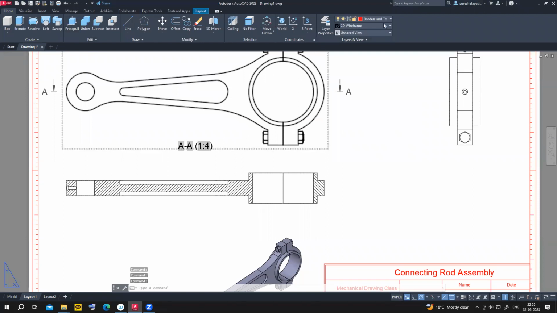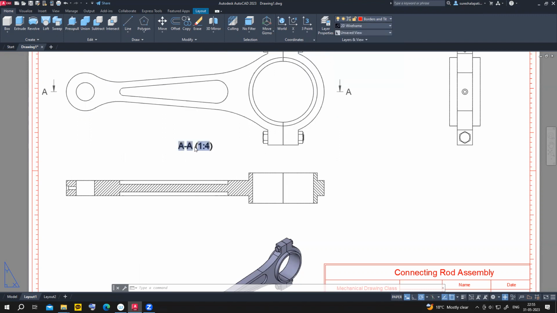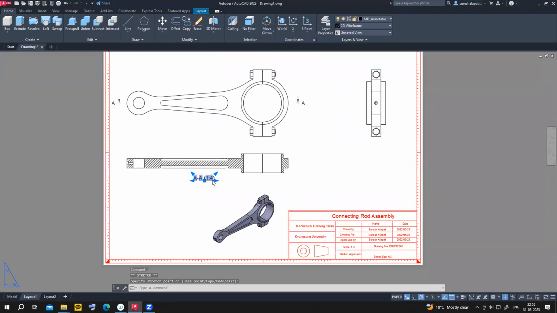So by default we have many layers, because for hatching we have one layer, and annotation and all these things we have too. Annotation means this one, AA, section AA. You can keep this one below, it's better. So 1:4 means the scale. You don't need to specify the scale here because I already specified the scale here.